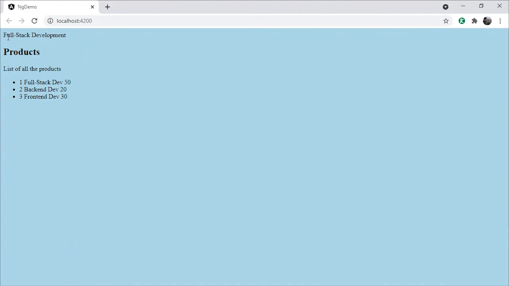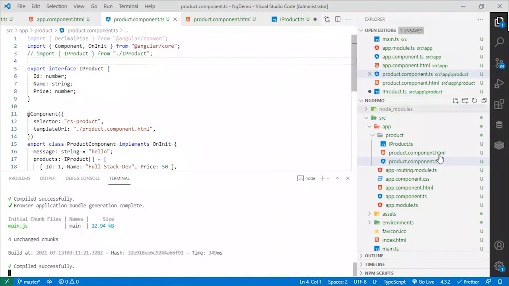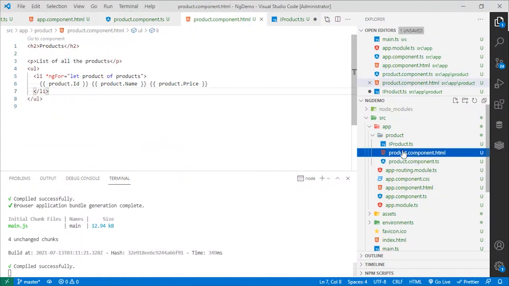Right, so with this added, now if we go to the UI and refresh the page, notice that it is printing full stack development. This is coming from the root component, and then products. This is the h2 tag. This is the paragraph tag, and we are seeing three UL elements. Probably they are better rendered inside a table. So probably you can make that change yourself as well.